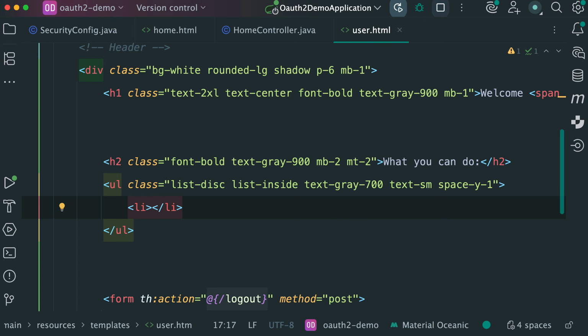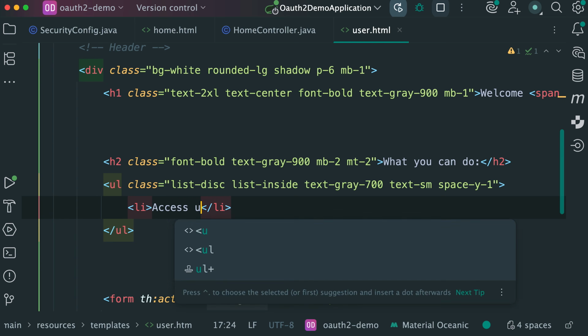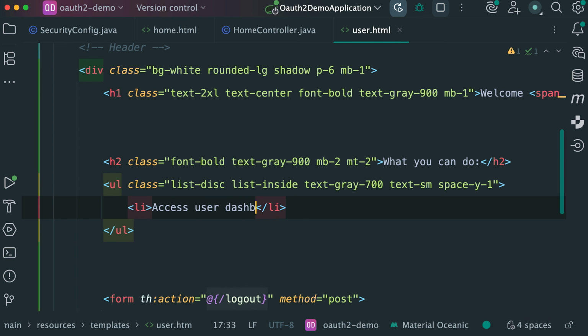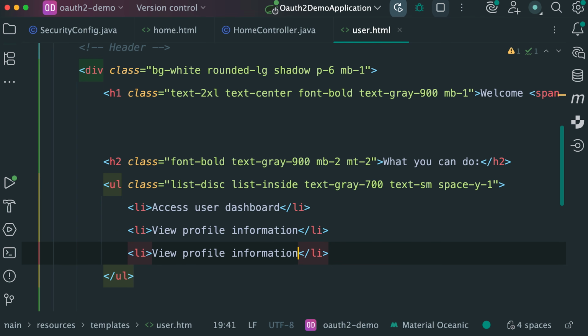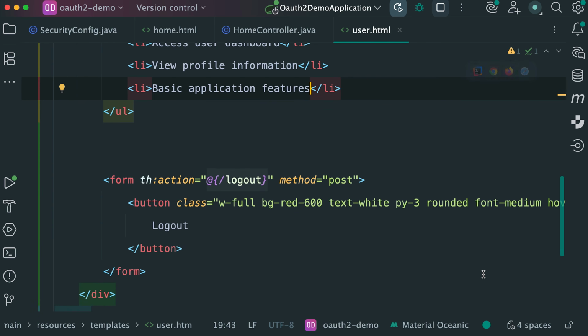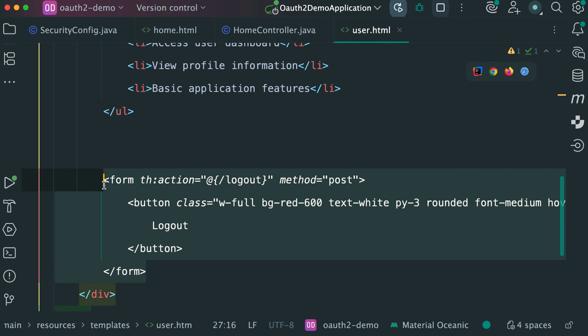And here, let's say the user with the user role can access user dashboard. Let's duplicate this line. Another permission for the user with user role, that is view profile information. Duplicate this one more time. This one will be basic application features. So this is the information about what this user can do. Obviously, this is just dummy information to show you the difference.